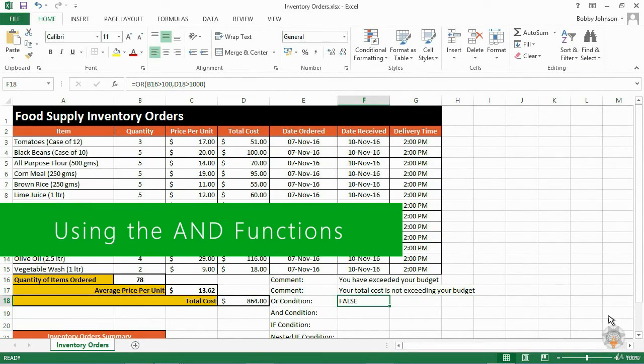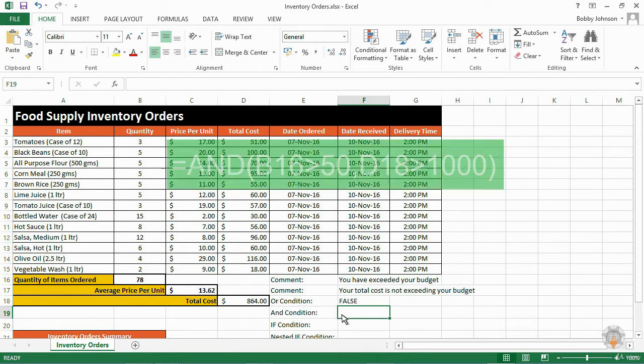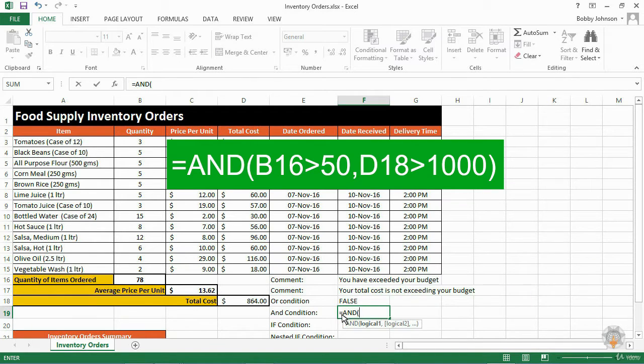What if I say that instead of an OR statement, I would like to know if my quantity ordered and the total cost both are more than a prescribed limit? For example, the quantity ordered is more than 50 and the total cost is going more than 1000. In that case, let us see an AND condition. We would require an AND formula and will write it this way. Equal to AND, logical 1, this condition greater than 50, comma, this condition greater than 1000, close bracket and enter.